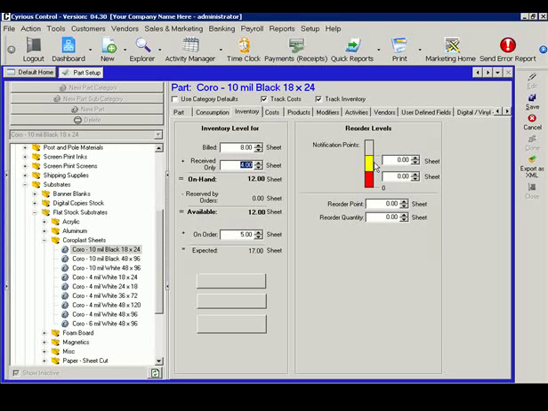Here are my notification levels. So basically, I want to say that in the uses category, I want it to show yellow whenever I only have 12 sheets, and I want it to show red when I only have 6 sheets. I want to reorder at 12, and I want to order 10 at a time. So let's go ahead and save this part, because now it's actually set up.